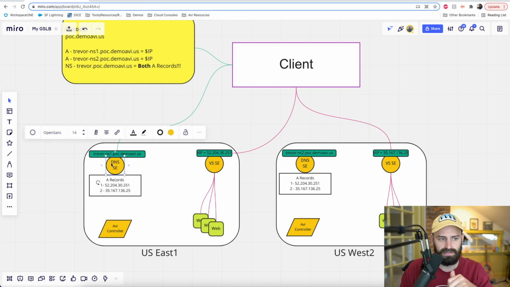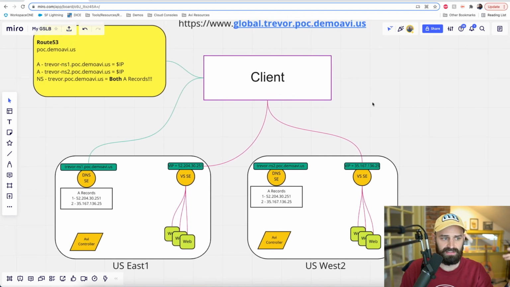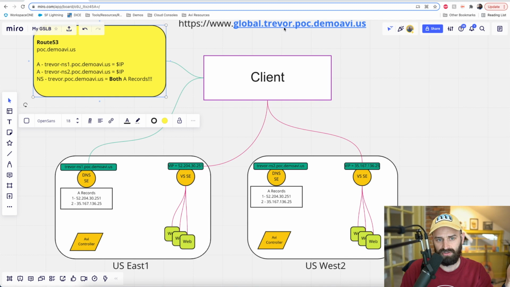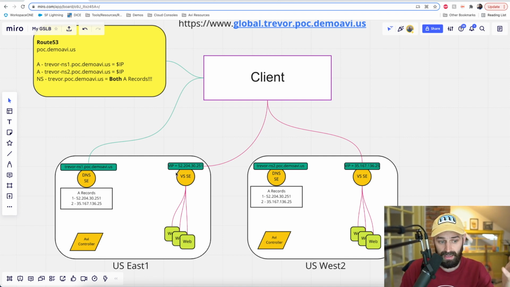and that's got to exist at both sites because when the user tries to resolve traffic, at some point they're going to hit this delegated subdomain, in my case, the trevor.poc.demoavi.us subdomain, and they're going to have to resolve against Avi, right? Avi needs to apply some intelligence and decide, am I going to respond with my site A record or my site B, C, D record? Like, which record am I going to give back to the user? So the user's request for DNS eventually does have to hit Avi, right?